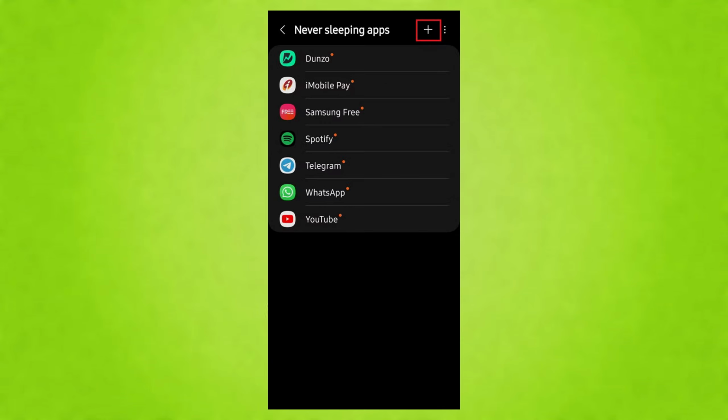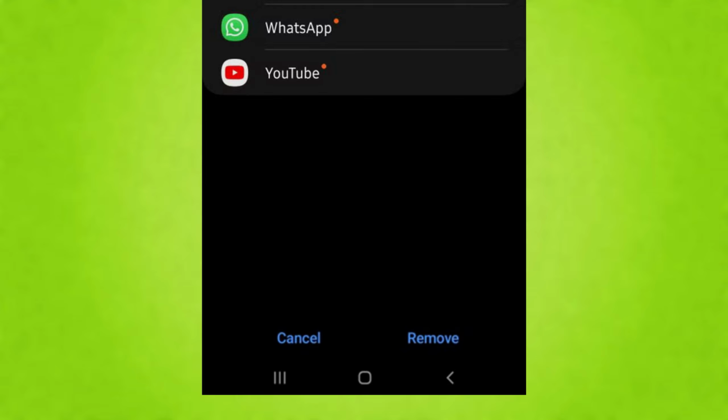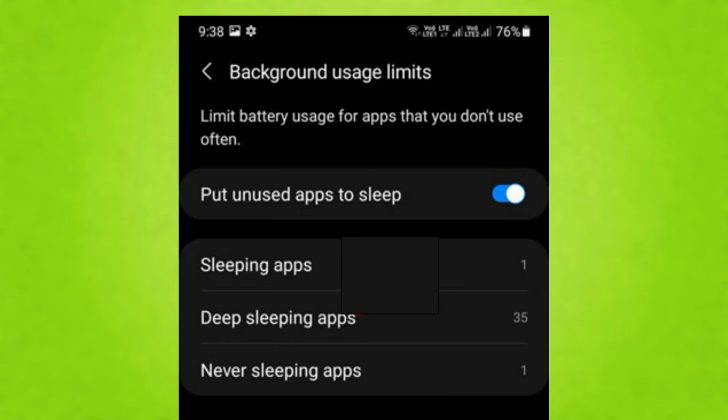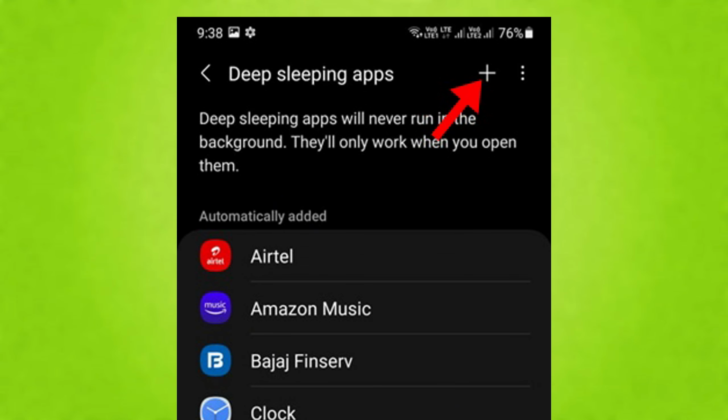If you see any apps here that you don't absolutely need running all the time, like social media or games, tap the 3 dots in the upper right, choose Remove, select the apps, and tap Remove again. Now, go to Deep Sleeping Apps. Tap the plus button in the upper right.